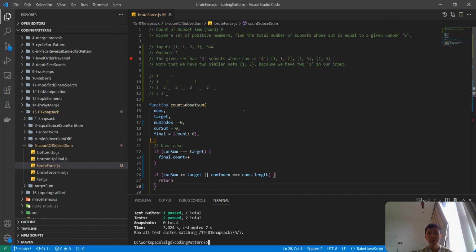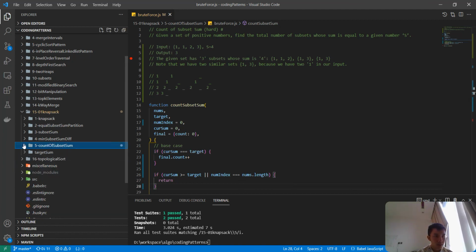So that is it for count subset sum using a brute force approach, right? In another video, I'm gonna show you how to optimize it with caching and also take another approach, which is bottom up, with a two-dimensional table.